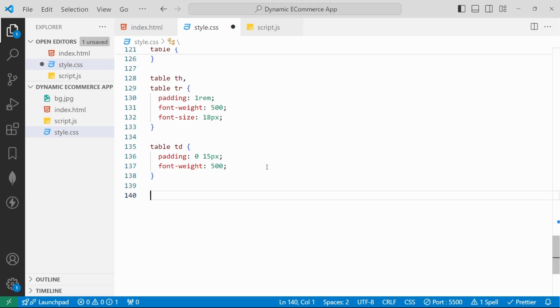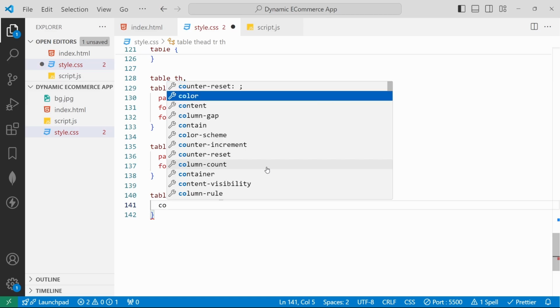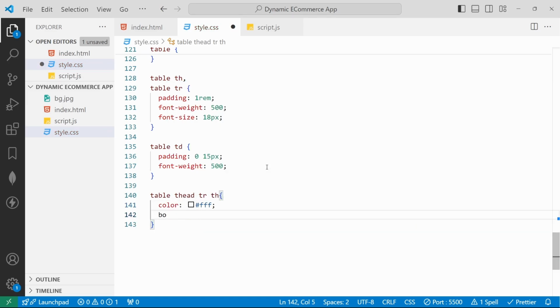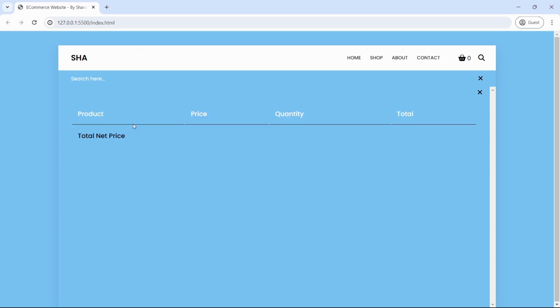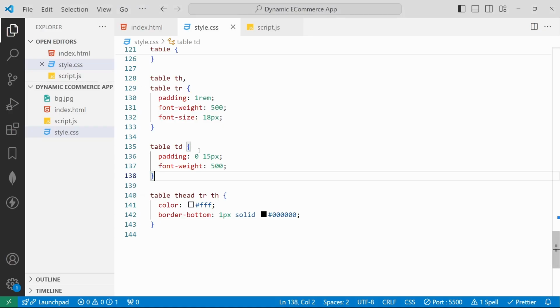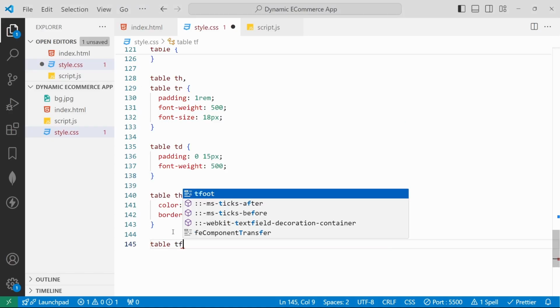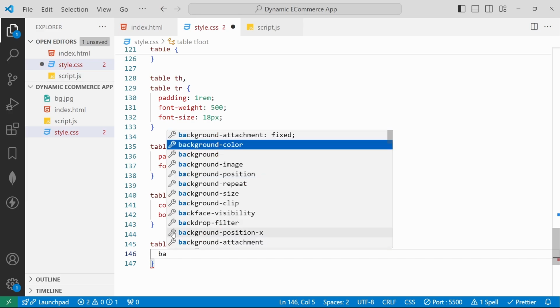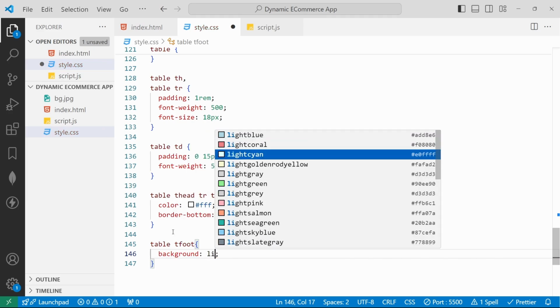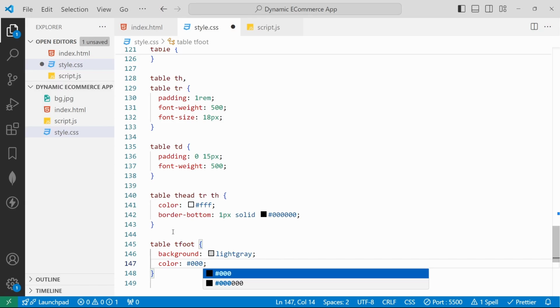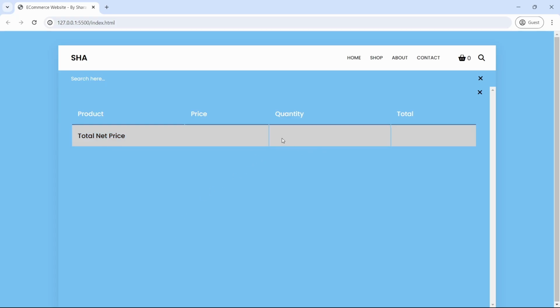Now I need to add the styles to the header with table thead and tr and th. For this I will set the color of white. I will set the border bottom 1px solid with black color. If I save, now we can see the white color as well as the border bottom too. Now we'll add the styles to this footer too, with table tfoot. We'll set the background to light gray color. We'll set the color of black. If I save and go to the browser, now we can see this.